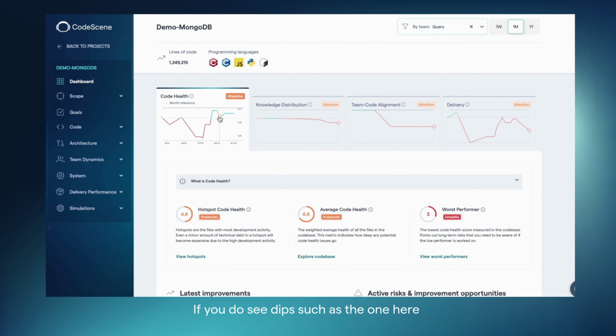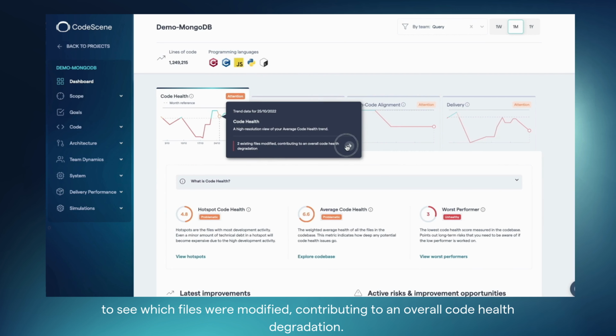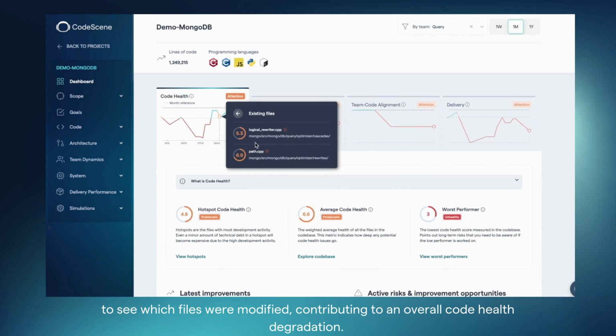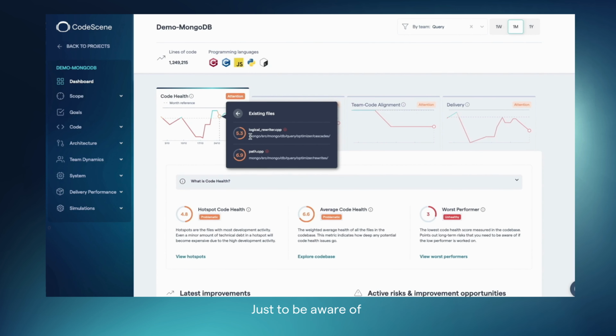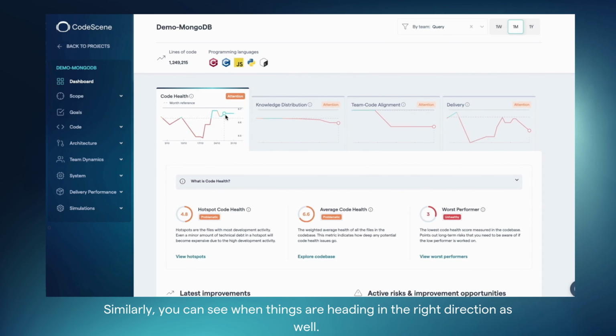If you do see dips, such as the one here, you simply as a team click on the data point to see which files were modified, contributing to an overall code health degradation, just to be aware of. Similarly, you can see when things are heading in the right direction as well.